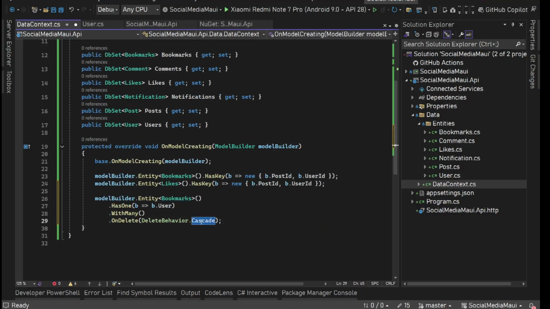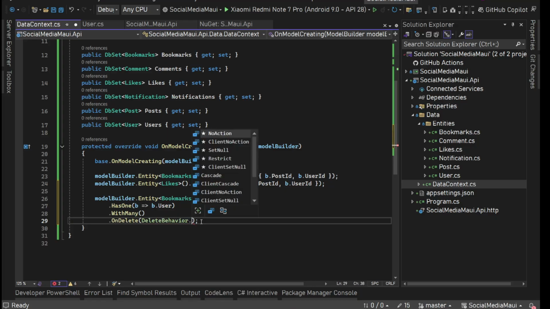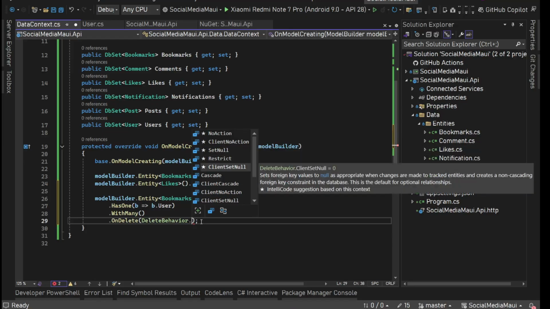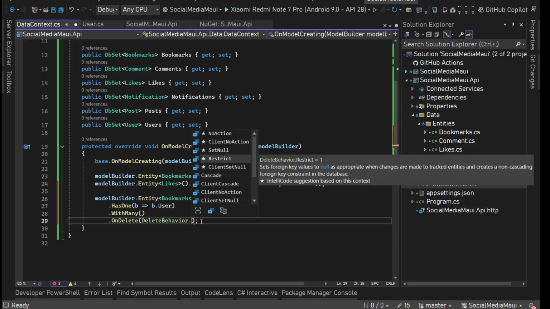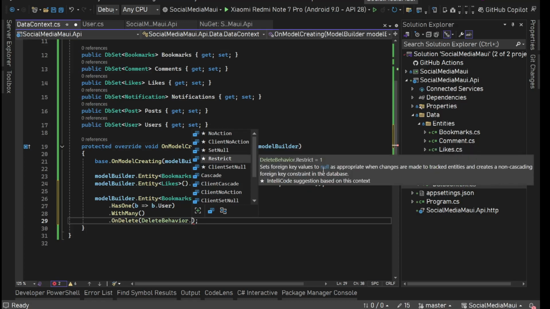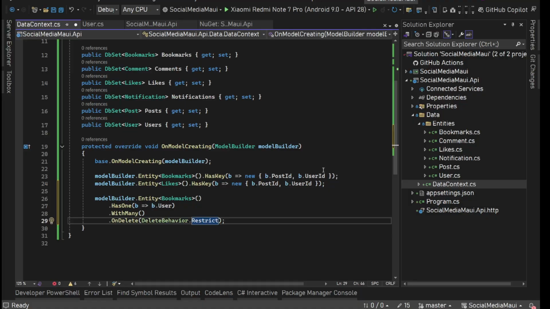So here we have different options for delete behavior: NoAction, ClientNoAction, SetNull, Restrict, ClientSetNull. Restrict is the same, it sets to null, and SetNull is the same, and these two are the same. So we'll use Restrict, save it, and now we are good. Same thing we'll do with Likes.